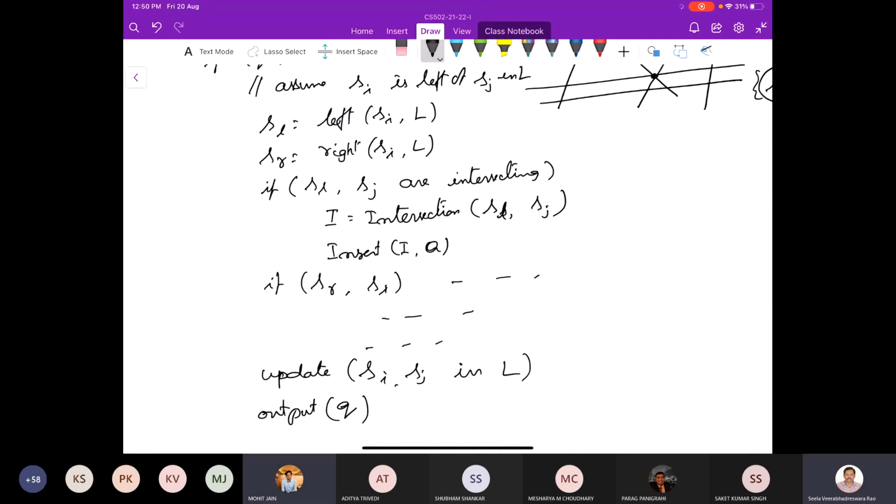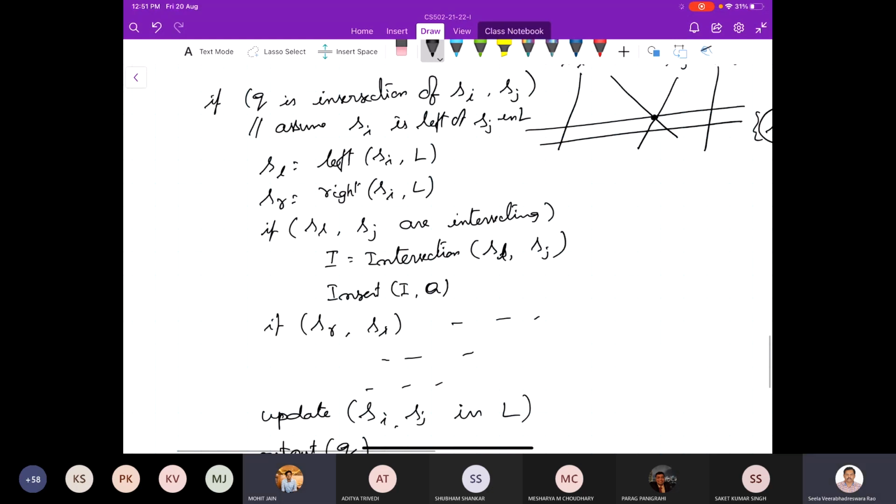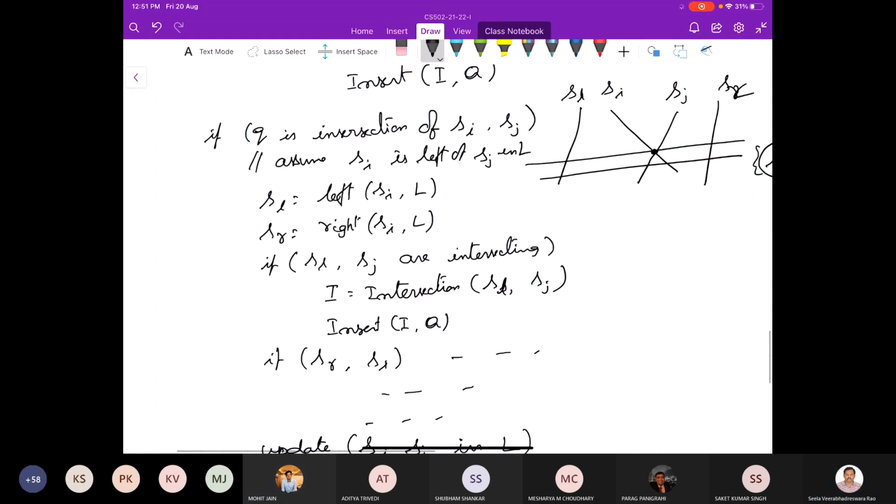Sir, here the SL is the left of Si and the SR is the right of Sj, right? SL is the left of Si and SR is the right of Sj. Yes, this is J. You got it?